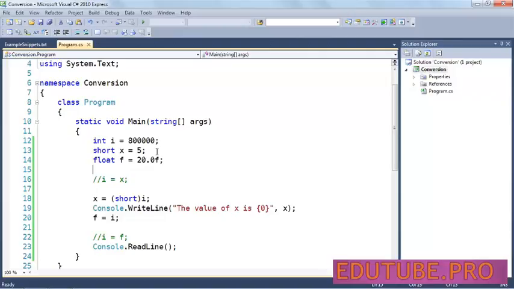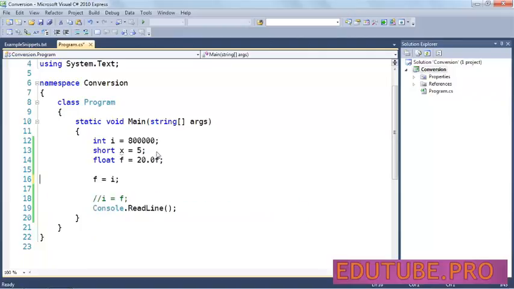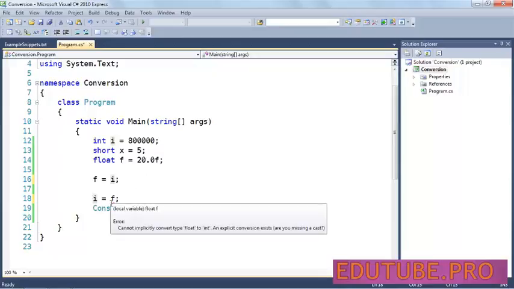Let's go back to the code here. Let's get rid of these two lines, and let's look at the floating point versions instead. Here you can see I have the floating point number f, which is equal to 20. And here I've got the I, which is now 800,000. Again, I can assign the value of I into the value of f. Why? Because floats are larger than integers. That works just fine.